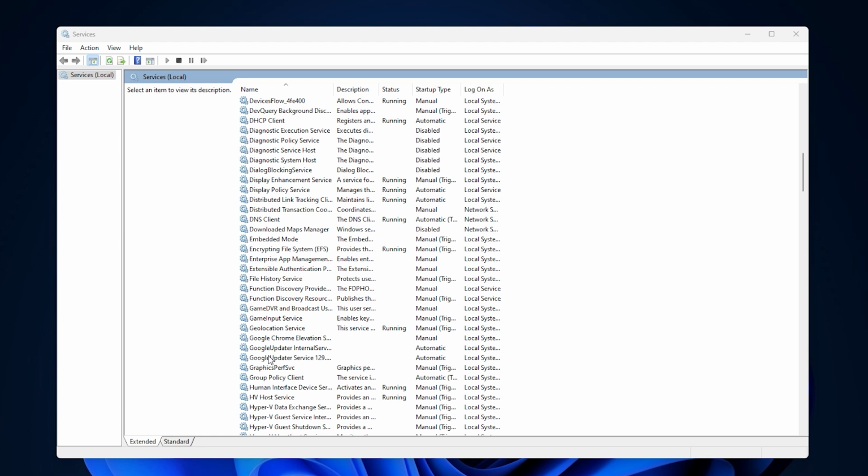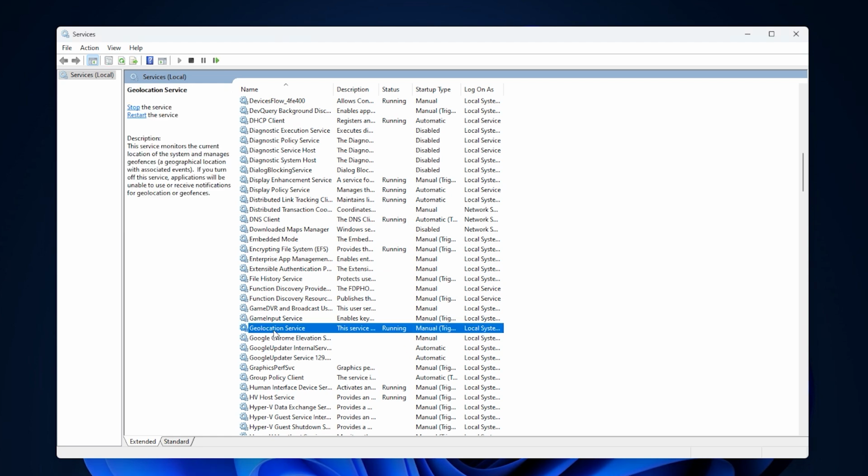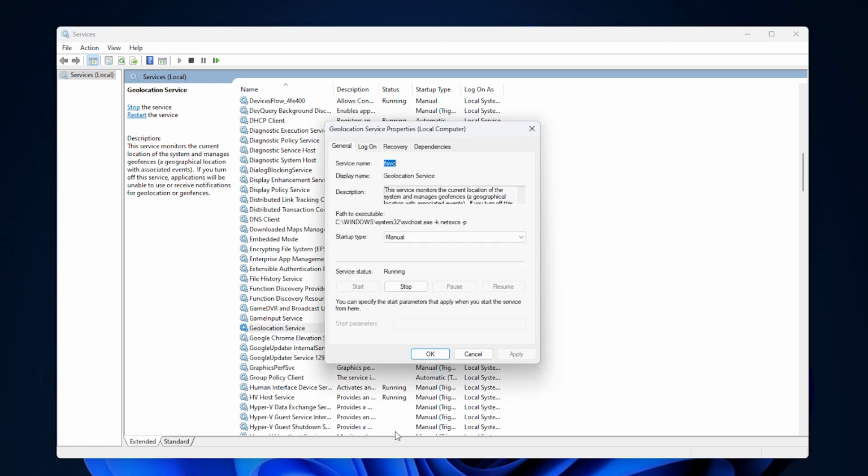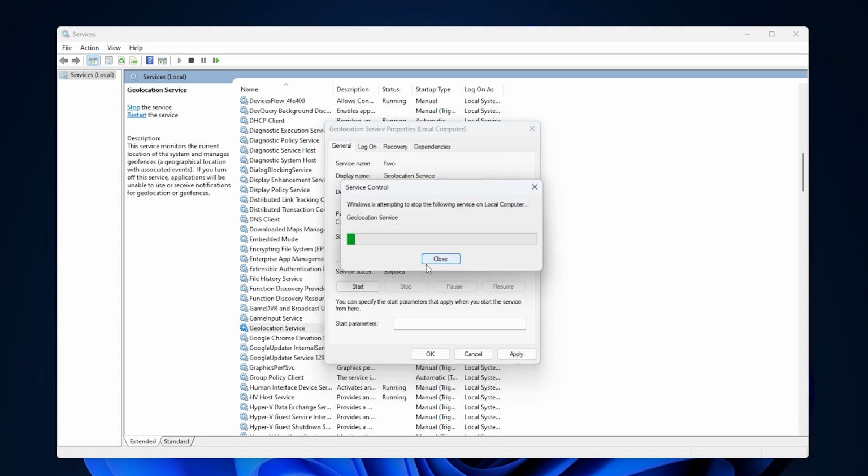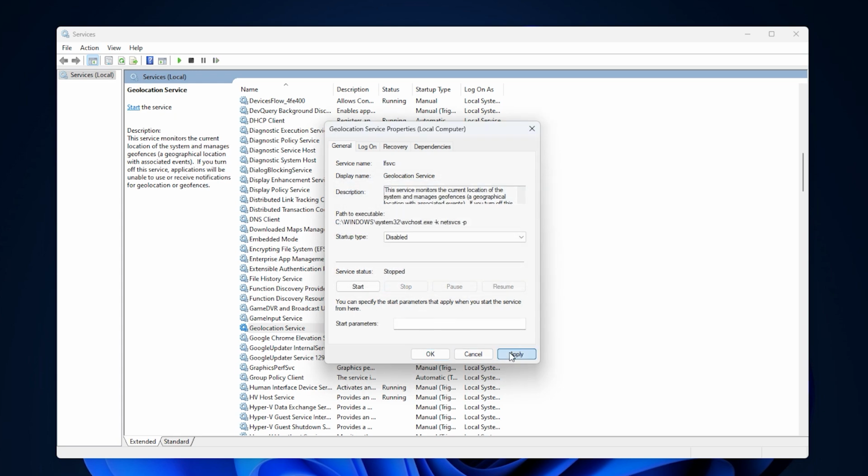The next service we have is the Geolocation Service. This service is mainly for using map applications on your computer. Honestly, I think most people don't really use it. If you're not using any map apps, you should probably disable it. Just go ahead and disable it. Click on Stop, then Apply, and finally OK.